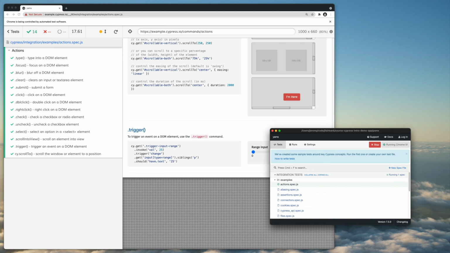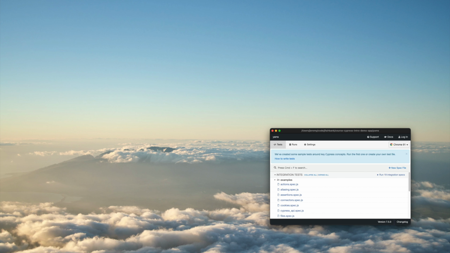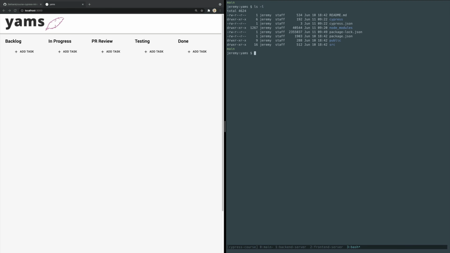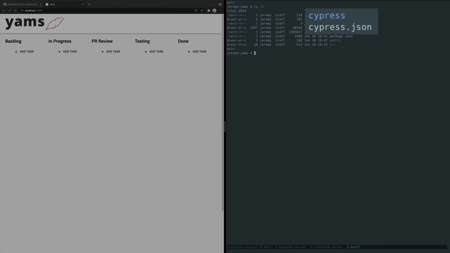Close the browser window or click on Stop on the Cypress window to end running the spec file. Leave the Cypress window open and transition back to your terminal. In a new terminal window, inspect your YAMLs folder. You should see some new things added by Cypress. You should have a Cypress folder and a cypress.json file.